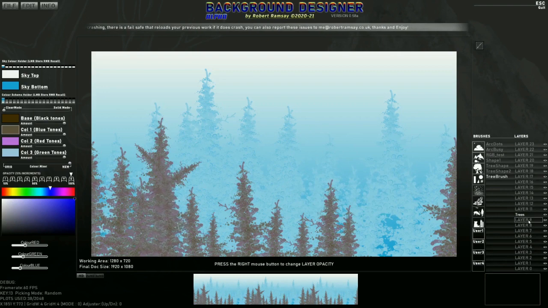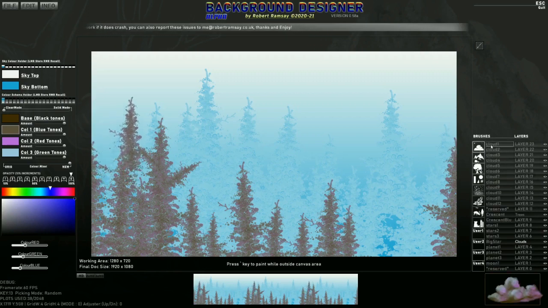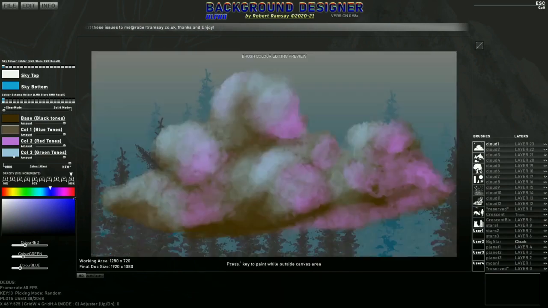Now I just want to go to the layer, maybe layer 5. I'm going to type in clouds. And we're going to use some of the existing shapes here. So I've clicked on cloud 1. But you can see the colours have adopted the colours that I've got here.